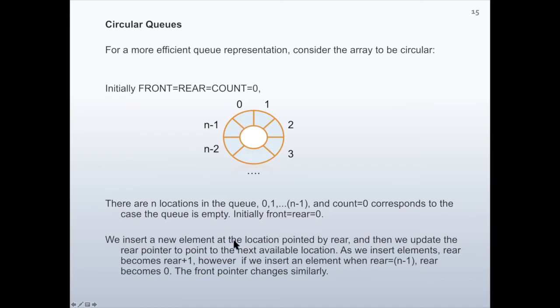We insert a new element at the location pointed by rear, and then we update the rear pointer to point to the next available location. As we insert elements, rear becomes rear plus 1. However, if we insert an element when rear is equal to n-1, rear becomes 0. So if rear is 1, it becomes 2, or if it was 2, it becomes 3. However, if it was n-1, then it becomes 0 after the insert operation. The front pointer changes similarly.